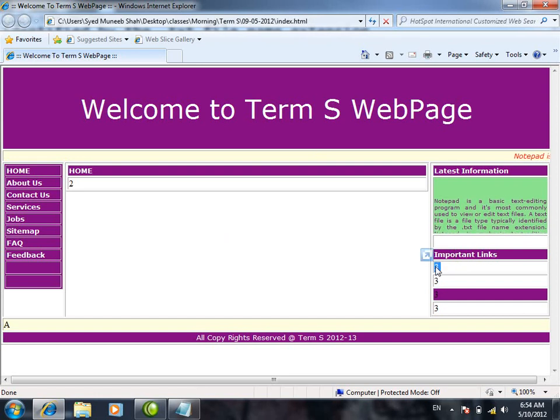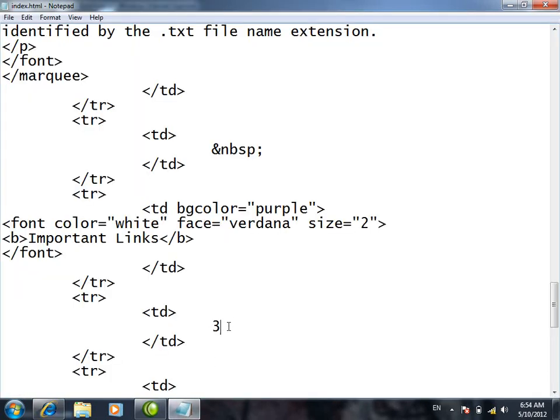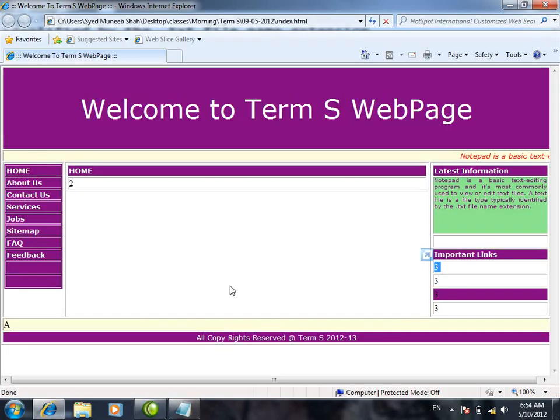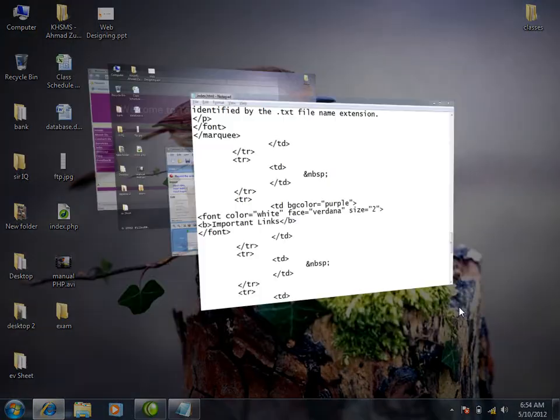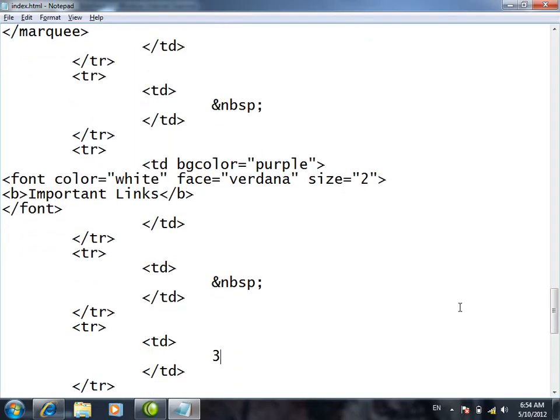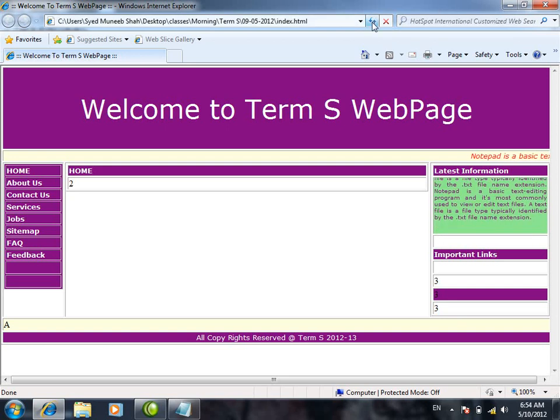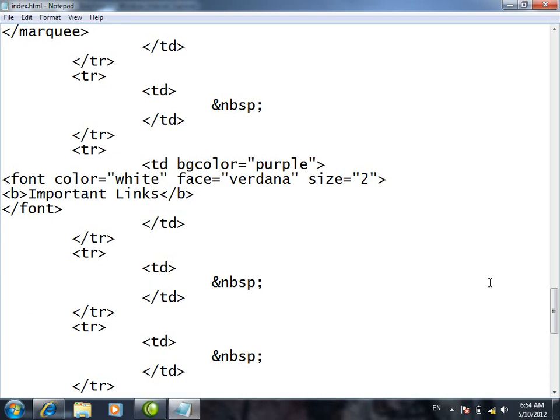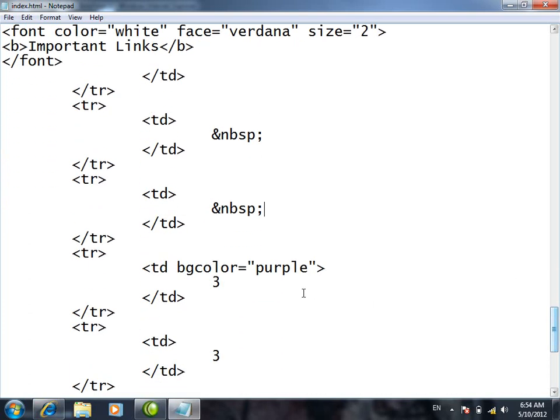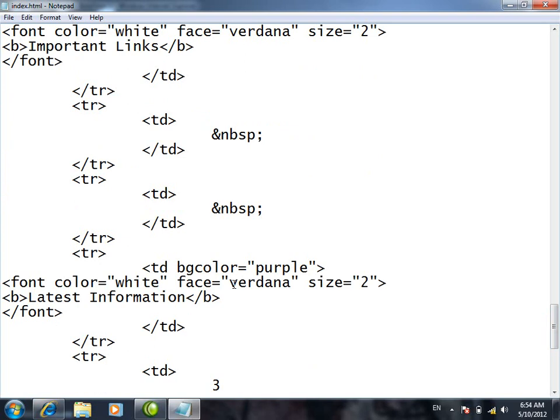I want to remove this 3 from here. So what I have to paste here? &nbsp;, right? Check it out, removed. And this one 3 as well. Scroll down and here as well. &nbsp;, save, refresh. Now here in this one cell as well, I want to write some text for this 3. Control V, and instead of this latest information, what I will write?